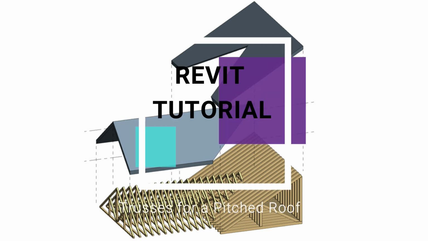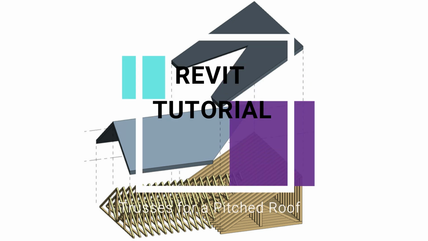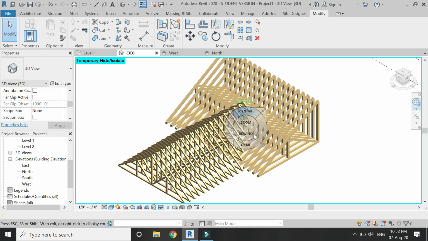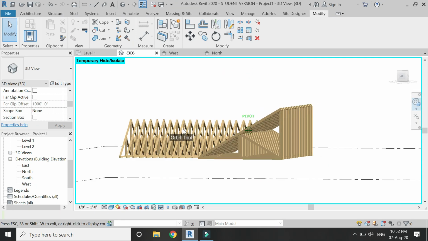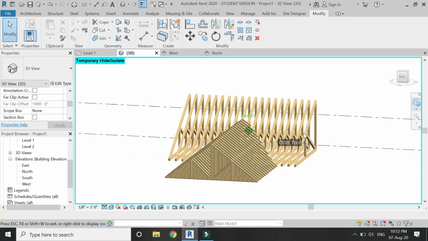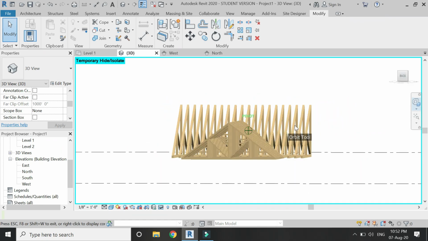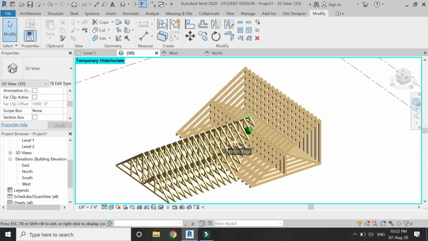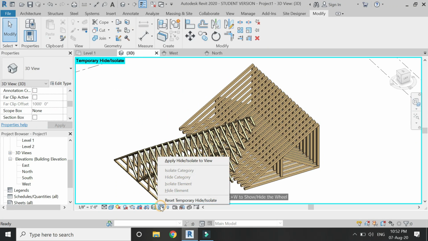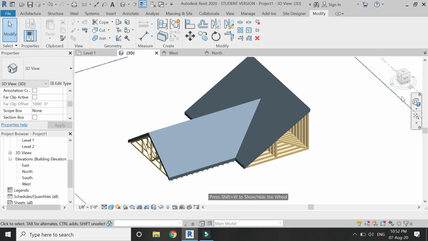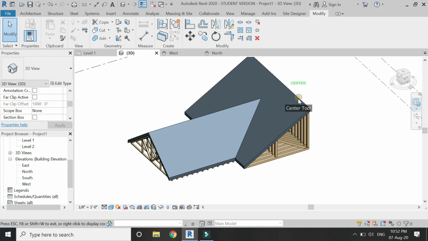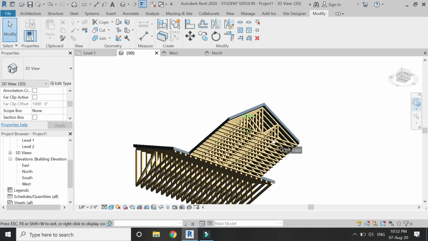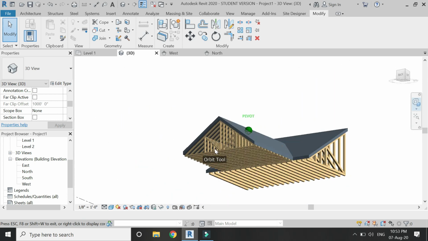Today's tutorial is about creating and placing wooden trusses under a pitched roof, and you can see in this tutorial how easy it is to create the trusses in Revit and then place them under a roof. I have also created a detailed tutorial on trusses. The link is given below in the description box. Do check that out as well, and if you have any query you can ask me anytime.